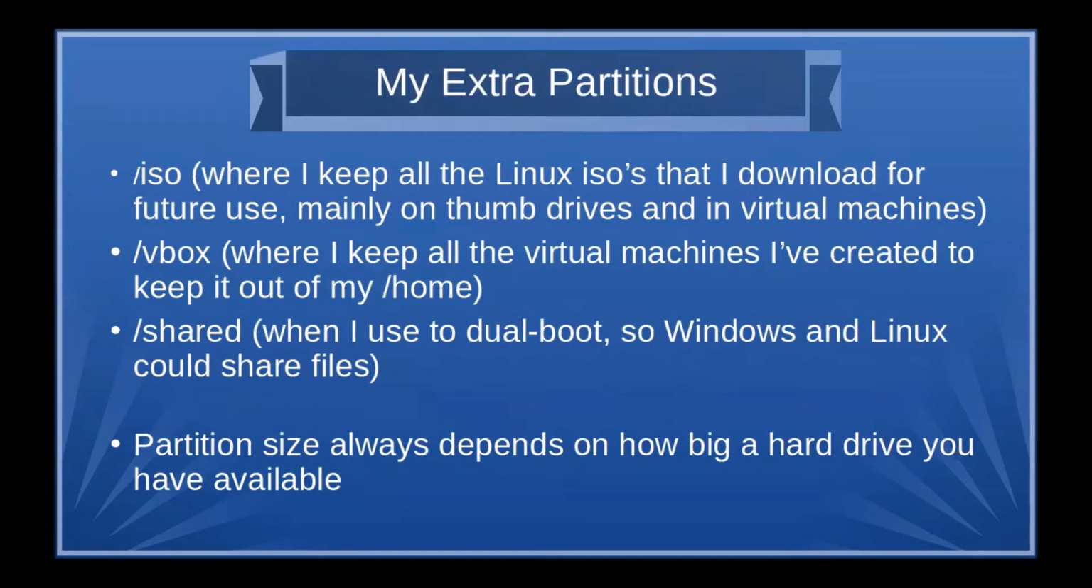Now, I do have a few extra partitions that I use. One is called an ISO. That's where I keep all the ISOs I download for use in the future in virtual machines, or I burn them to thumb drives to be able to take somewhere. I actually usually move my VBox outside of my home because it can take up a lot of room, and put it on a special place.